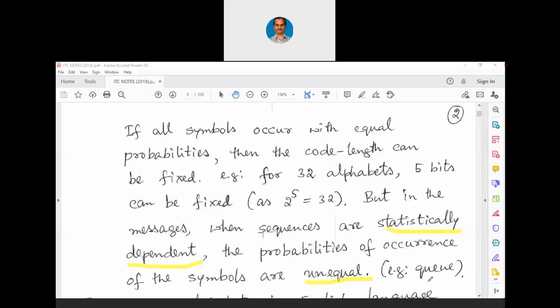In the English language, or in any particular language for that matter, whenever we speak and whenever we write, the speech is converted into text in the written form, in the script. In the text, the characters are statistically dependent, because speech contains words, and words are predefined and have meanings. Each word has a meaning and is converted into text, so the characters are statistically dependent. They are not independent as such. So, when the sequences are statistically dependent, the probabilities of occurrence of the symbols are unequal.